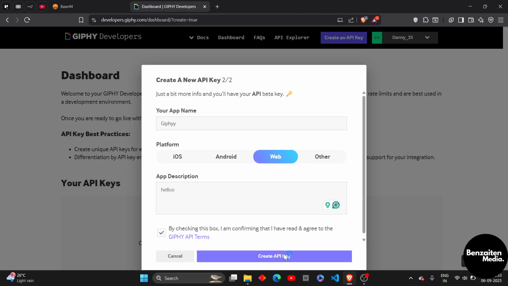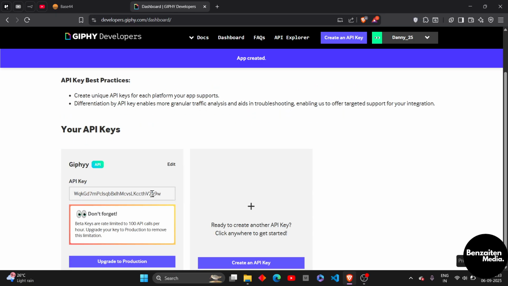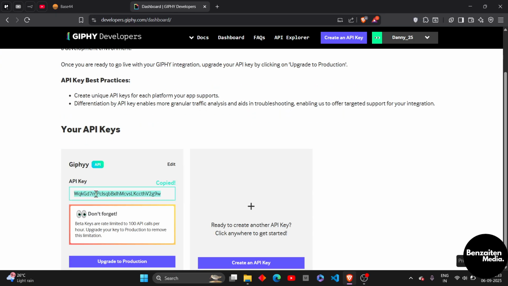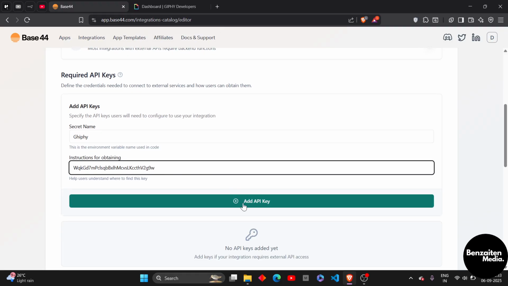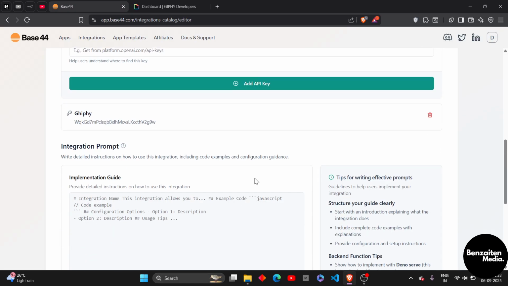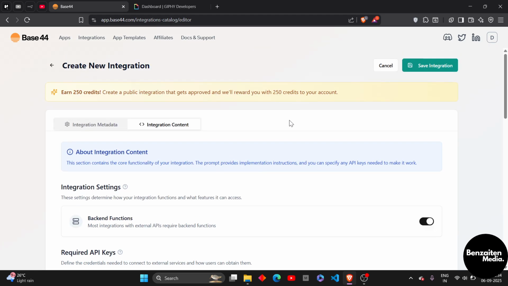And after that, when the API key is created, here you simply need to copy this API key. And after copying this API key, you need to head back to Base44 and then paste this API key and then click on add API key. And then the API key has been added. After that, you need to again copy this API key in the implementation guide and then add some characters for making it 50 characters. And after that, click on save integration to save it.